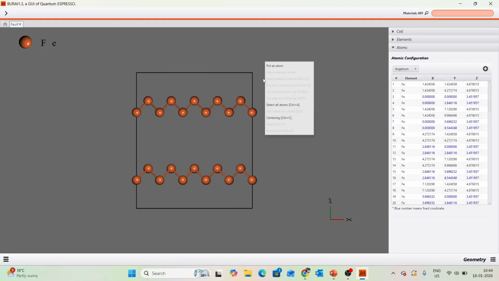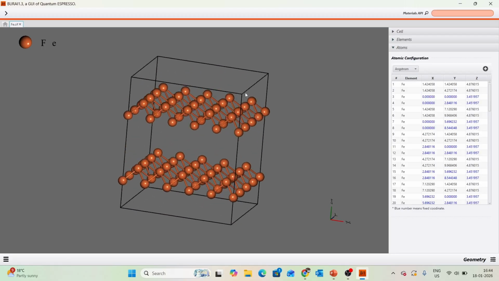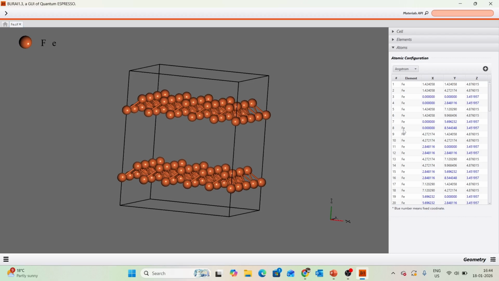So if you want to create any kind of defect, if you want to create any kind of doping vacancy, then you can go with the atoms and choose the element and delete to create a vacancy. You can select any other element to create a doping. So this way we can go with the slab like structure.